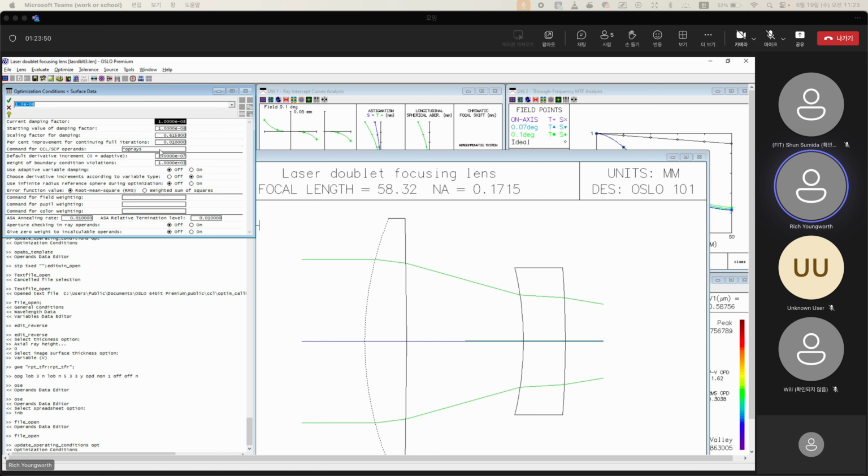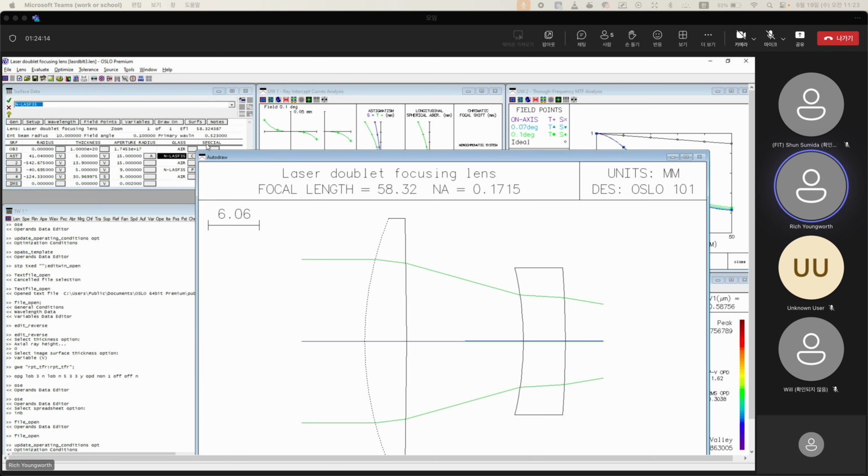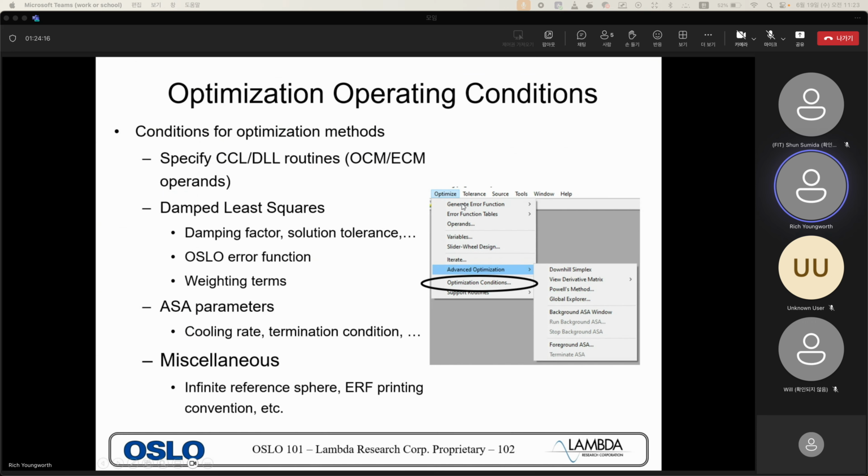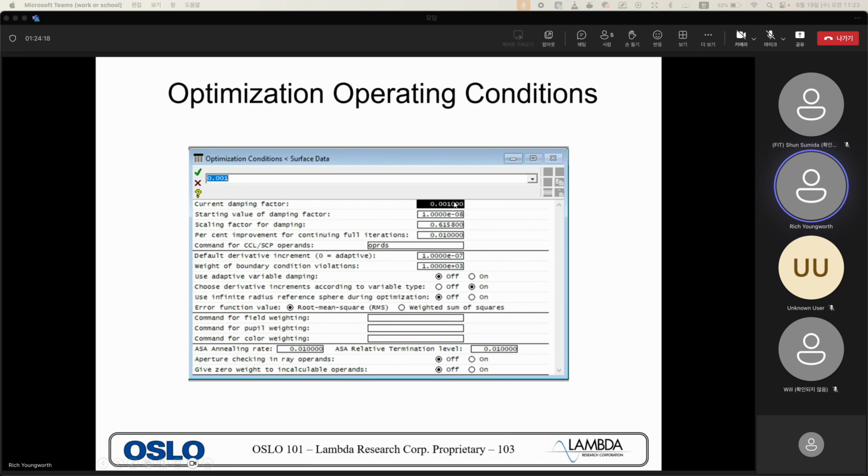Here is the optimization operating conditions with all of the different things. You can actually even put commands in for different field weightings and pupil weightings and other stuff that I didn't even mention. Give 0 weight to incalculable operands. That's useful if you have one that's blowing up on you, if it can't be calculated or there's a problem. So there's some funny little things in there that even I don't use very much, but they're in there. Here's the optimization conditions spreadsheet.